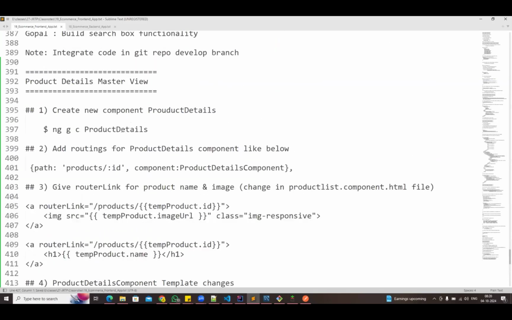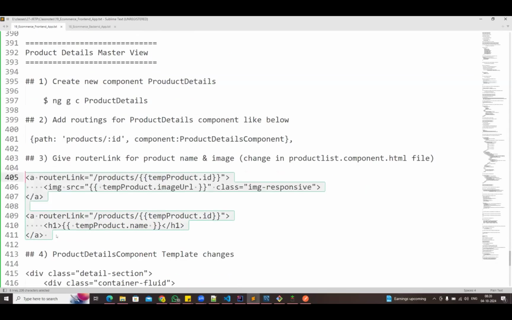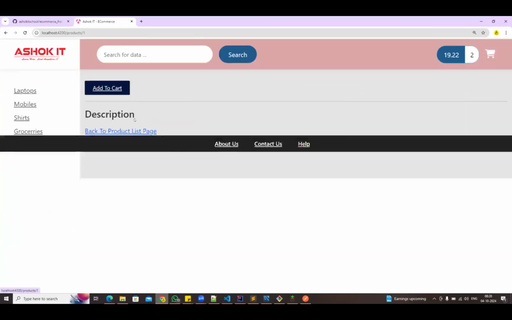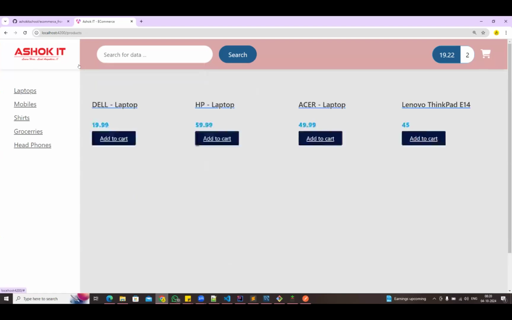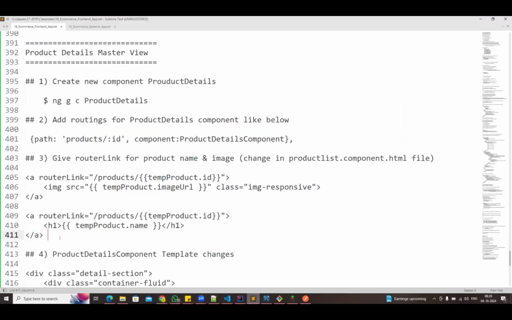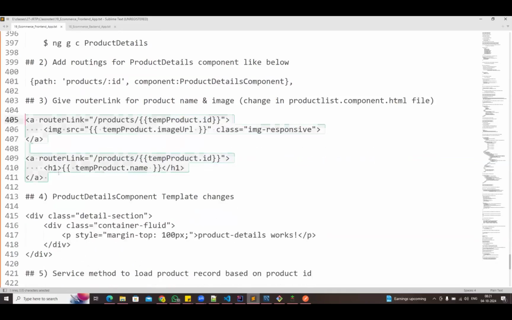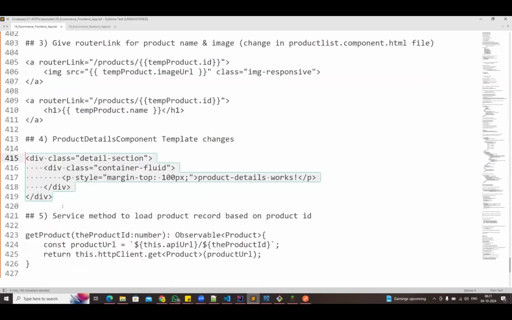Got it. First step, I created one component called details component. Then I added routing to invoke that component. Then from where should this component be loaded? From the list page only. In the list page, if you click on the image, then that component should be loaded. If you click on the name also, then that component should be loaded. So that's why I have created the link for the component in the list page. Then once this link is clicked, I want to show you that the component is loading or not, so I have given one test message to load that component.